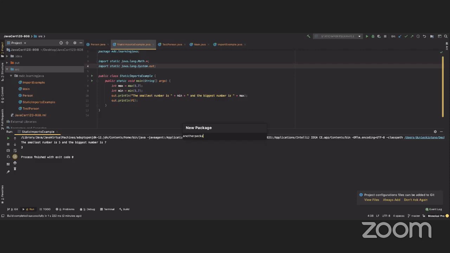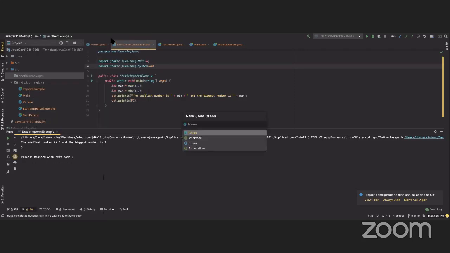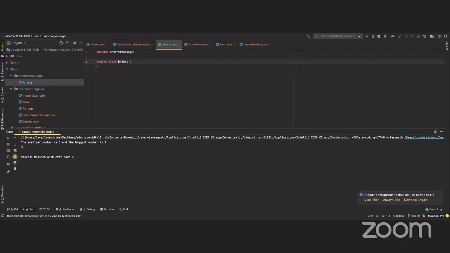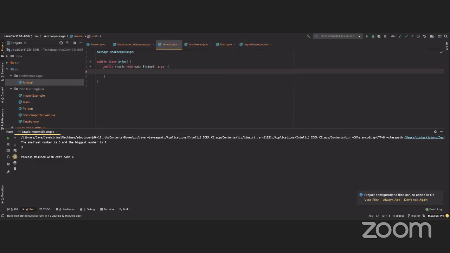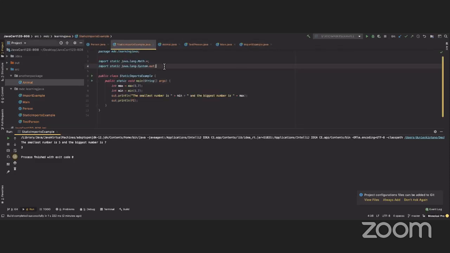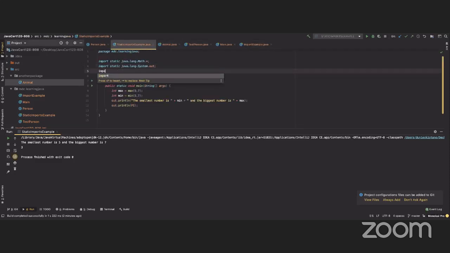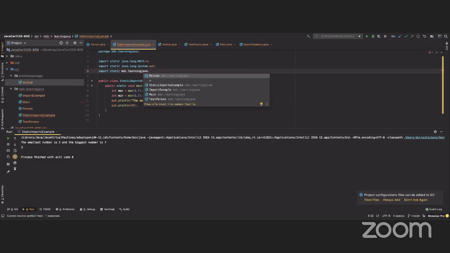Create another package here and call it another package. Just in case you have another package, right? Let me create another class here and say animal. I don't have that class, right? And then I can say PSVM and then say sysout animal, right? So I can come to imports here and just say import static and then say MDC, learning Java.